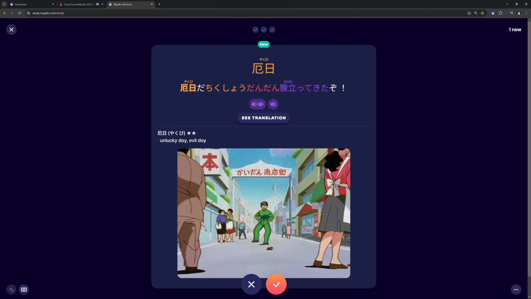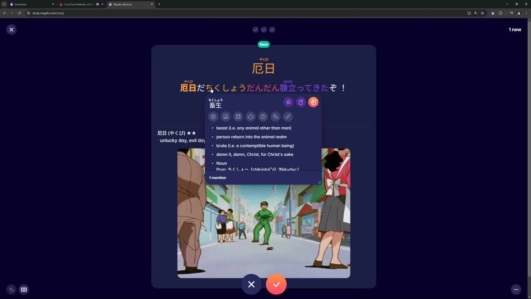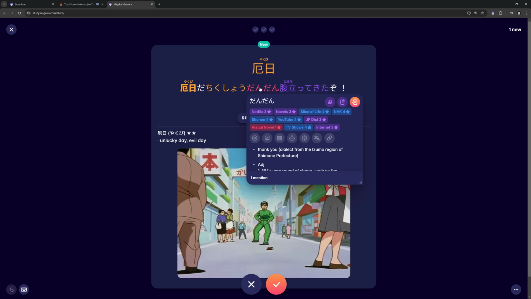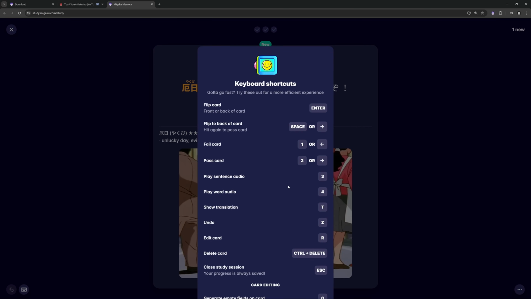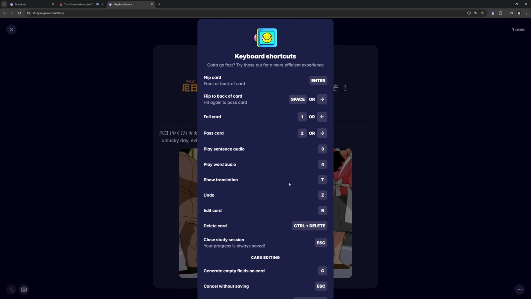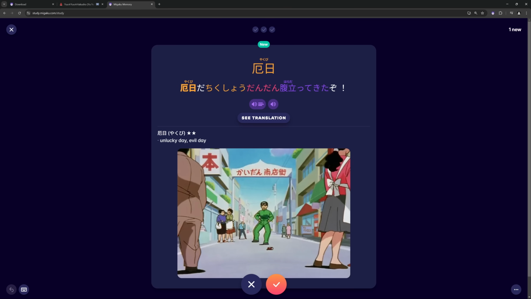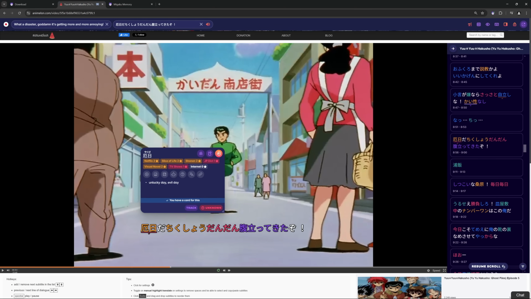And a cool thing which you can do with Migaku SRS is that you can actually do lookups from within your cards, and you can even sentence mine your own cards. And in this corner here, you also have keyboard shortcuts and stuff like that as well. And it's up to you whether you want to use Migaku SRS or prefer sticking to Anki. If you're going to be using Migaku anyway, then Migaku Memory does have its own benefits. For example, now it shows that I already have a card for this.